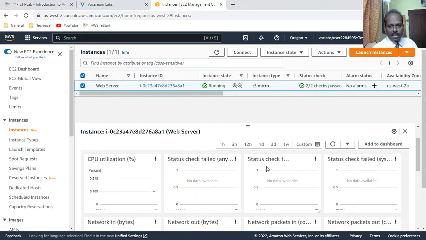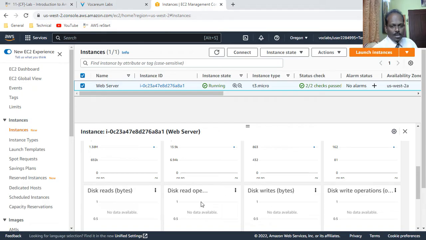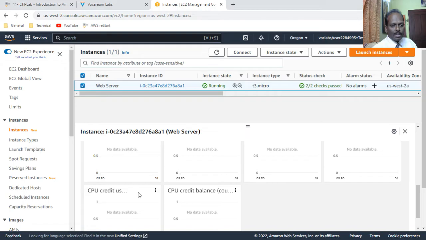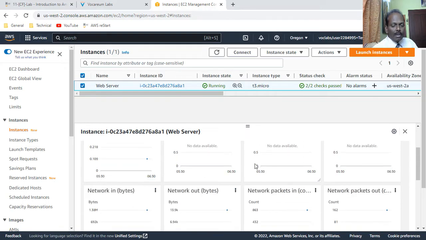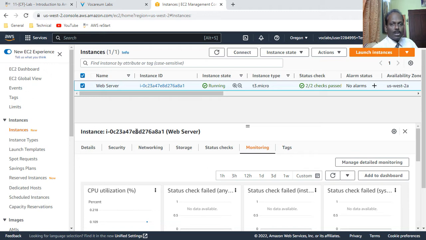Like there are many other statuses, health check failed or passed, network usage, network in, network out, network packets, and also your disk reads, disk writes, operations, etc. CPU credits, all these things will be collected and pushed into this monitoring tab. Okay, this is called metrics.